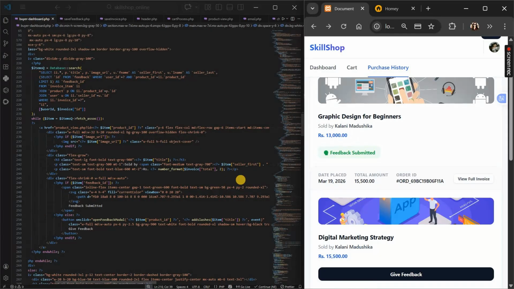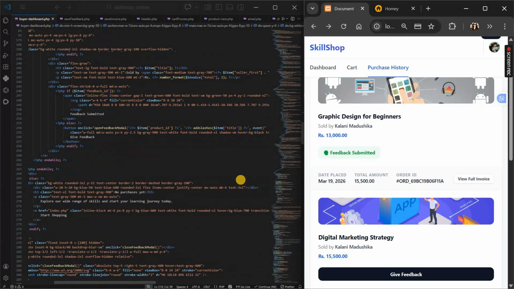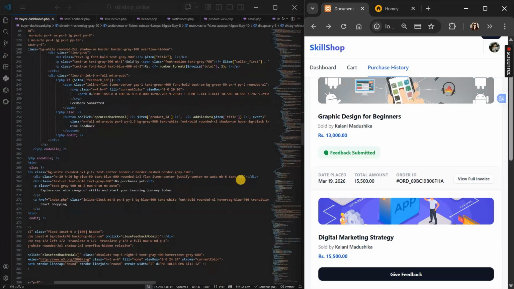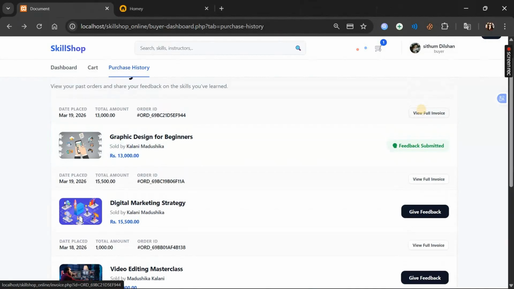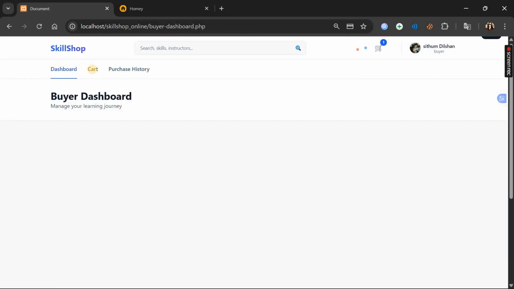Never leave your users staring at a blank screen. The else block: if the database returns 0 invoices, we trigger a high-quality empty state UI. Instead of an empty page, the user sees a friendly message and a Start Shopping button that redirects them back to the marketplace. And that is the backend logic that powers our Skillshop purchase history. We have used nested loops and smart subqueries to build a dashboard that is both powerful and easy to navigate.